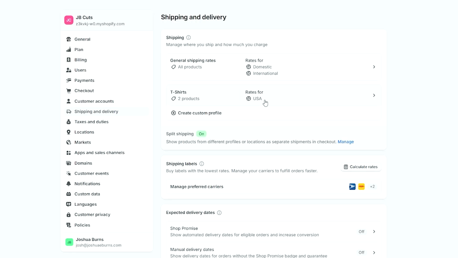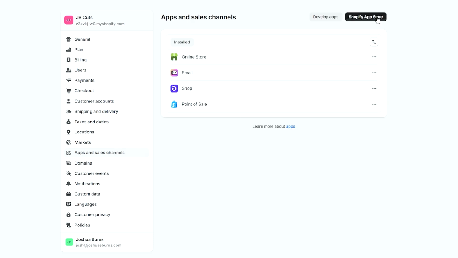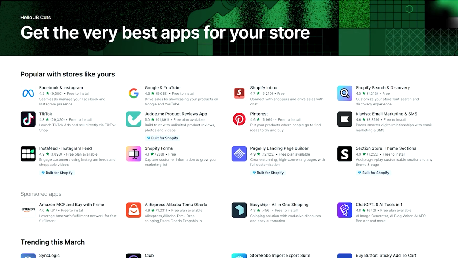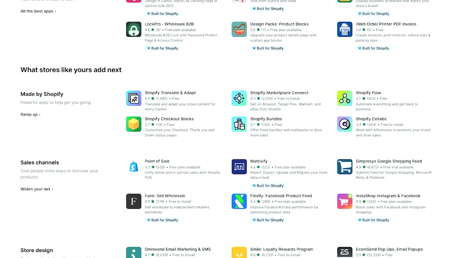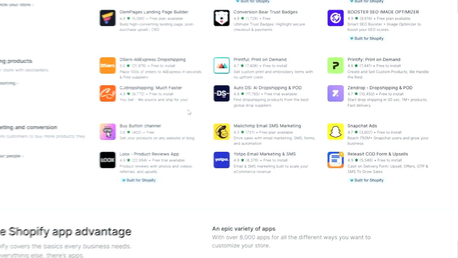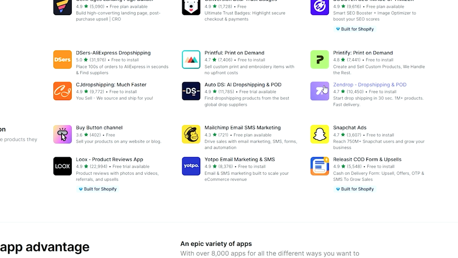Okay, next, let's go ahead and click on apps and sales channels right here. And then over here, let's click on Shopify App Store. And now you have tons of options for apps that you can install. So if we scroll down, let's go all the way down here to finding products. And this is where you can see Zendrop and Printify. You can install both of these for free.